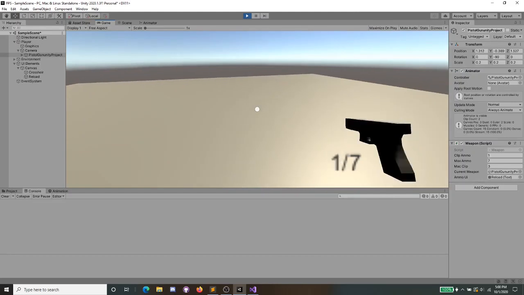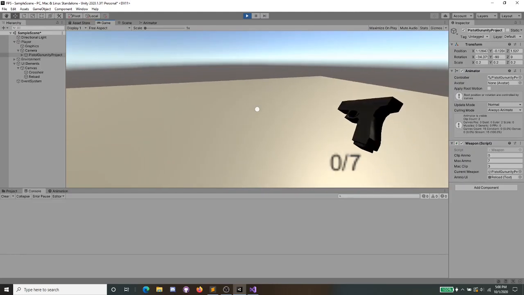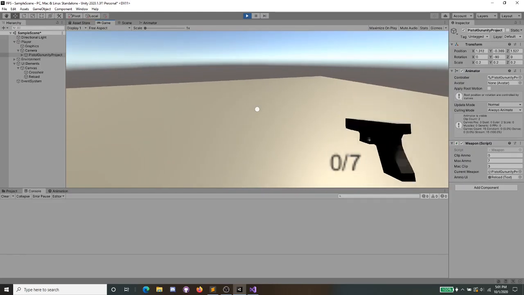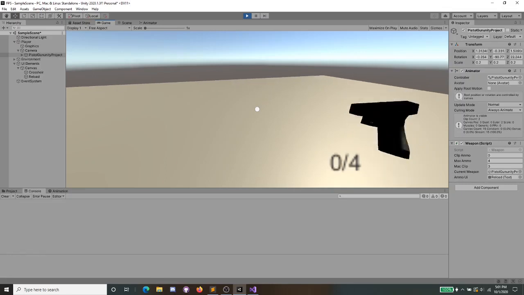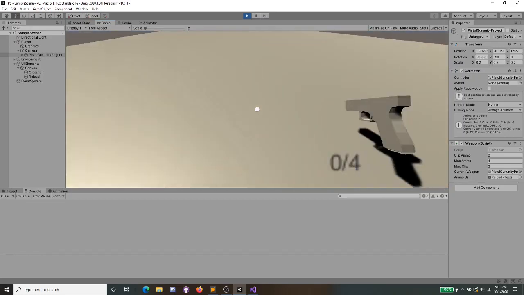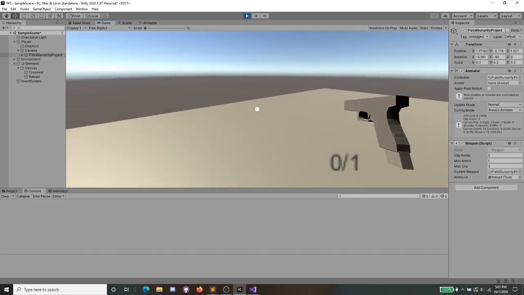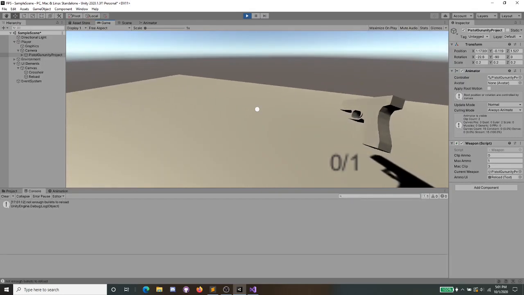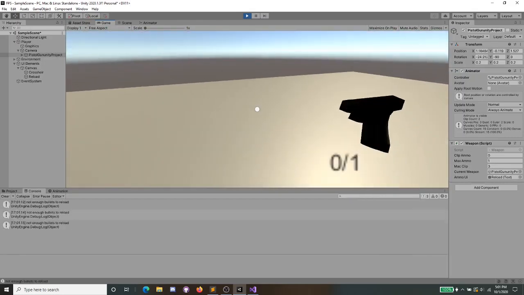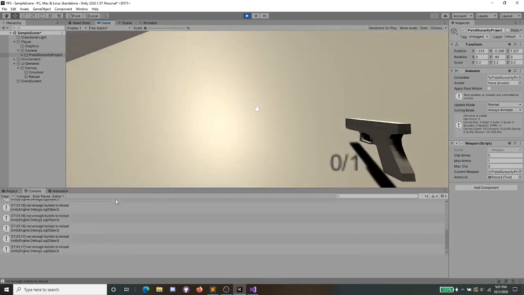Now I can shoot 3 times. And if I reload, I have 3 out of 4. And so you can reload by pressing R, or you can just click again. So now I'm going to try finishing all the ammo that we have. So now I have no more ammo. I can't reload. And it says not enough bullets to reload.